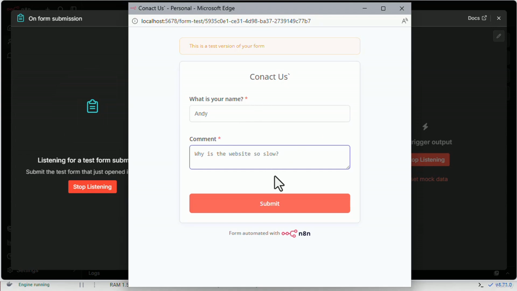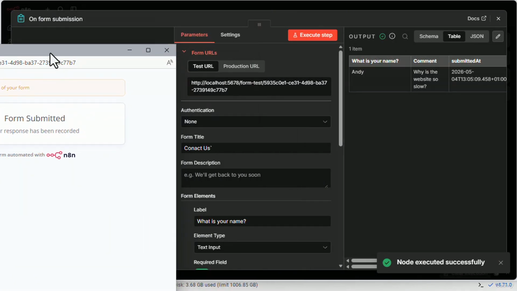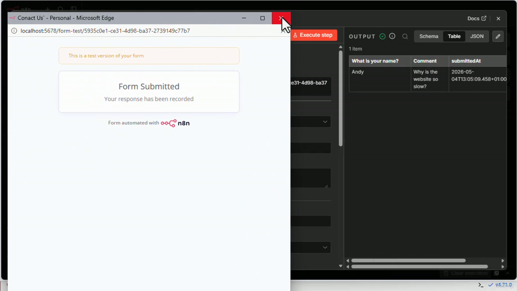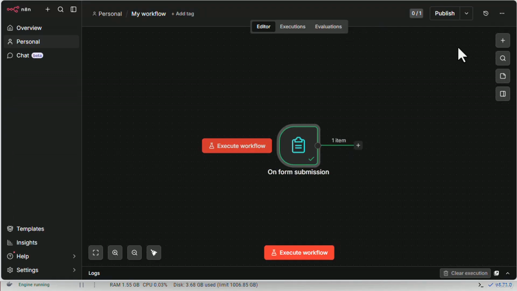Now as I'm typing this in, you'll notice over here on the input it's listening. It says up here stop listening, so it's listening for a response. As soon as I click the submit, it now has heard that response and it's processed the field. The form, I can close that down, and you can see that the output from this node now is what is your name and the comment, why is the website so slow. So that information will be available to the next node along here.